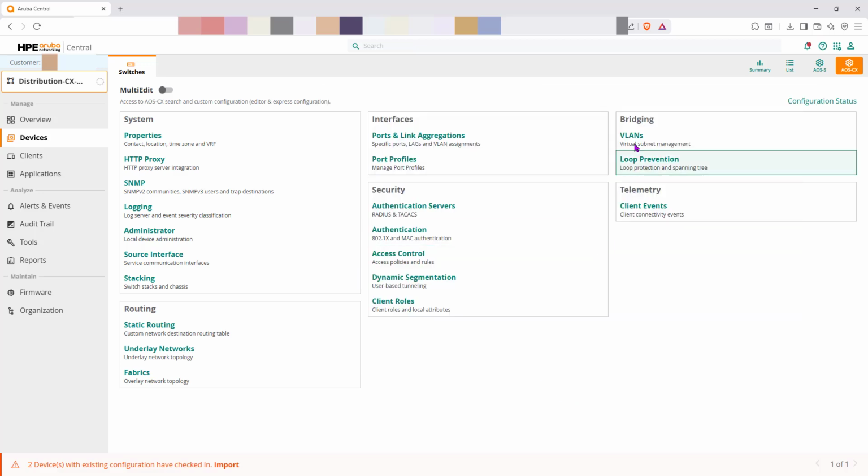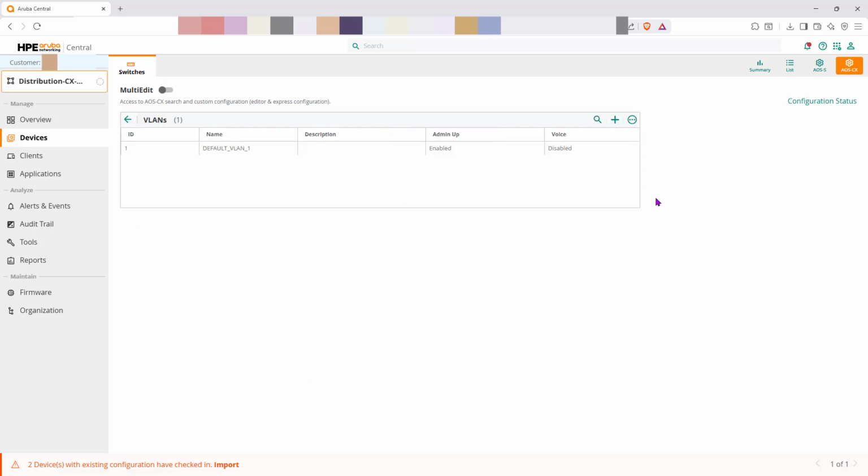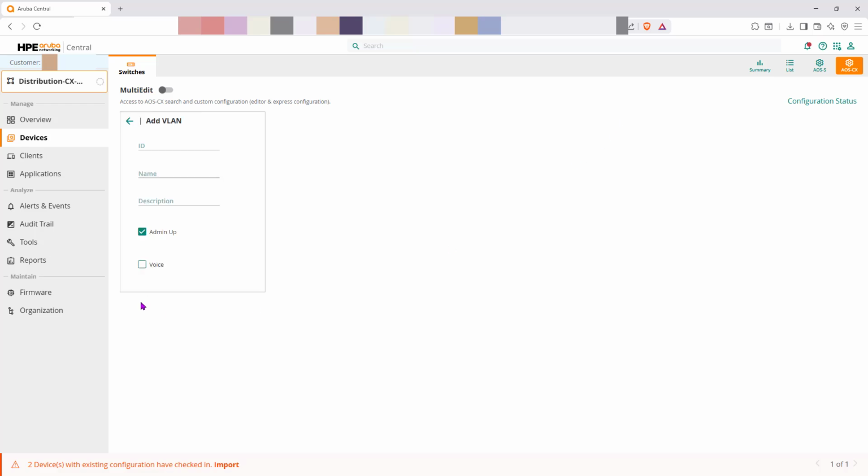Let us push a new VLAN from here. So let us say I'd like to add a new VLAN. VLAN ID, say VLAN 4000, any value. And VLAN name, maybe employee, and description, employee VLAN. It's not voice, so we leave it as is. Changes will be deployed to all 6 switches in the group. Because I have not enabled multi-edit, any changes you make in the group will be pushed to all switches. We're going to say add.